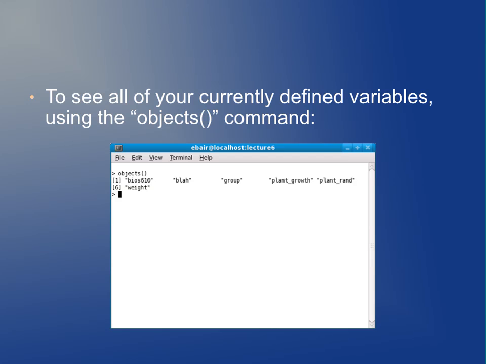And if you want to see all of the currently defined variables in your workspace, you can use the objects command. I say objects and it gives me the Bio 610 vector I just created, the blah vector I just created, and also these weight and group variables that I defined a few slides back from the plant growth data set.